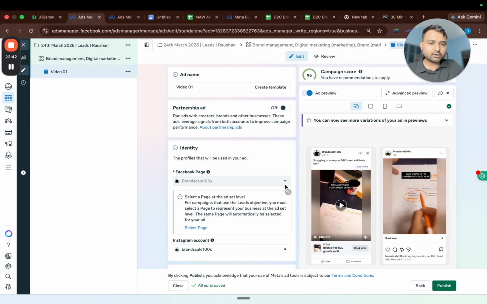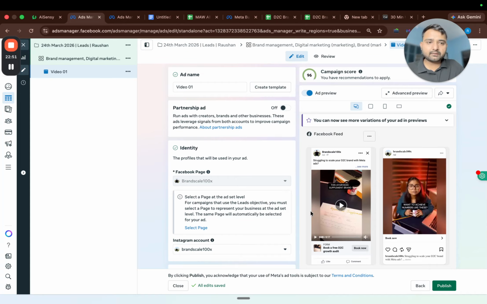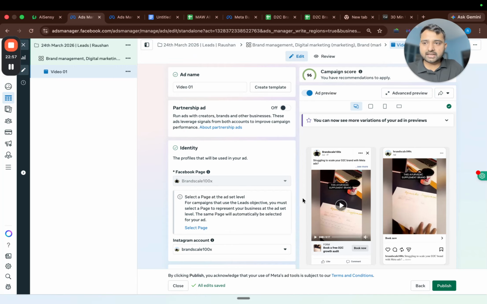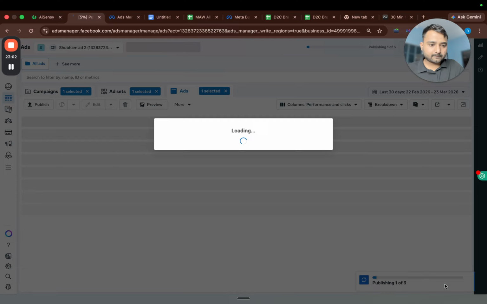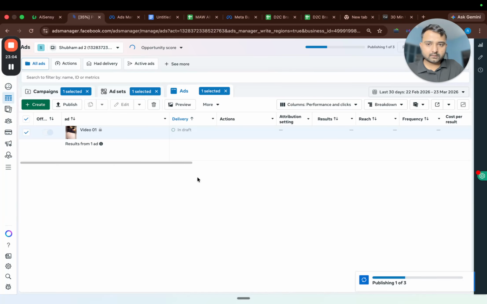In this scenario we are already using multiple ad creatives, and we have one winner ad creative, that's why we are using only one. But if we are starting a campaign, we use at least two to three ads, image or video. I hope you got it, how you have to launch. Let me know if you have any question related to this. I click on publish and it's going live in a few minutes.